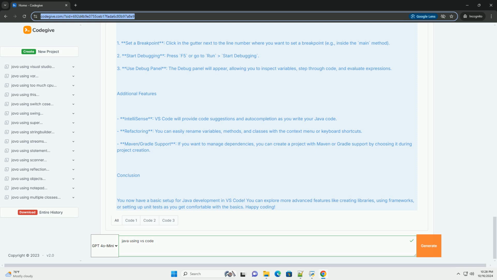Debugging in VS Code. Step 8, debugging your Java code. 1. Set a breakpoint. Click in the gutter next to the line number where you want to set a breakpoint, example inside the main method. 2. Start debugging, press F5 or go to run, start debugging. 3. Use debug panel, the debug panel will appear, allowing you to inspect variables, step through code, and evaluate expressions.